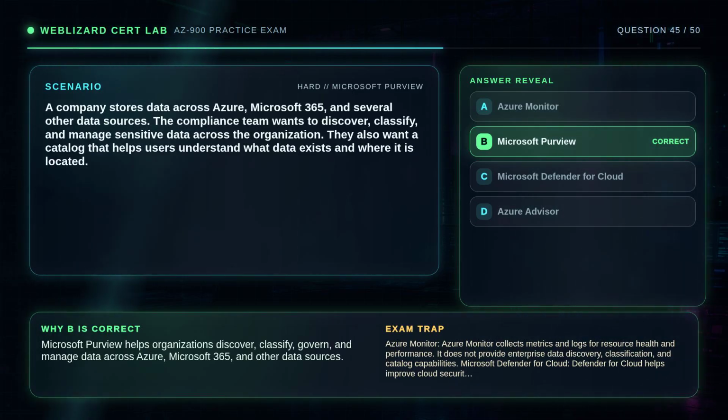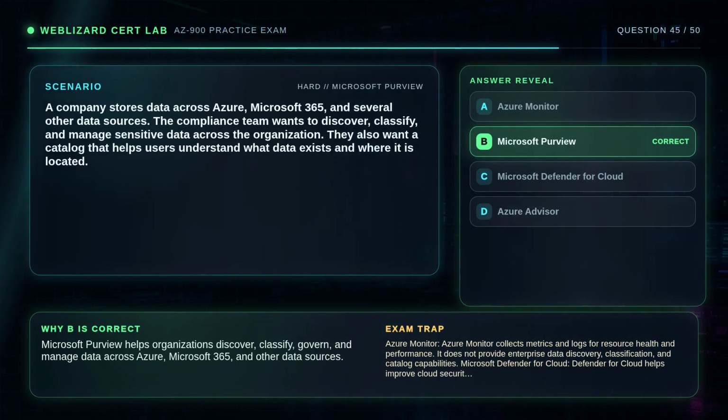Microsoft Defender for Cloud helps improve cloud security posture and provides security recommendations. It is not the main data governance catalog and classification service. Azure Advisor. Azure Advisor provides recommendations for cost, reliability, security, performance, and operational excellence. It does not catalog or classify organizational data. The exam clue is discover, classify, catalog, and govern sensitive data across Microsoft Cloud and other sources.